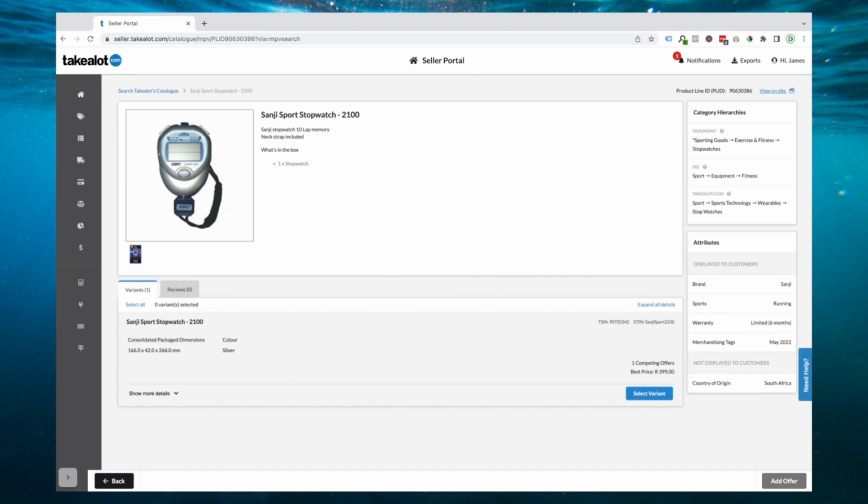If there are multiple variants of the product that you are selling, for example, you have multiple colors or sizes, these should be represented under variants. And you'll be able to select each variant that you offer. For our example, there is only one, so we can click on Select Variant, and then at the bottom right hand of the screen, click Add Offer.